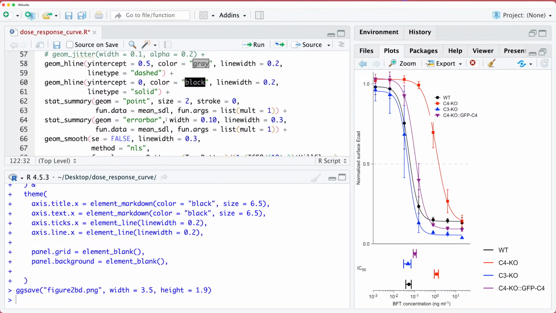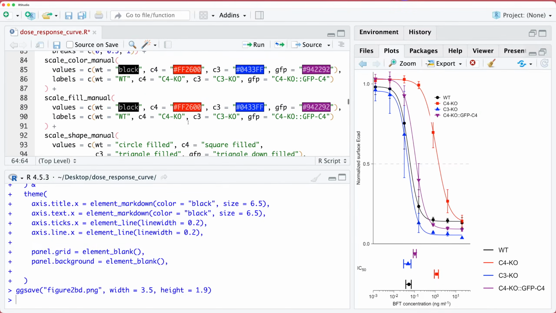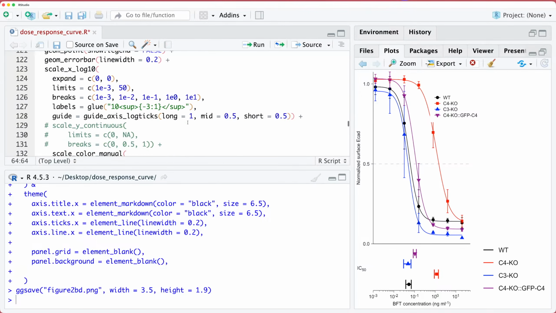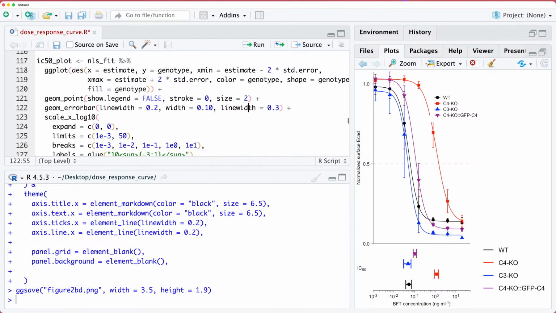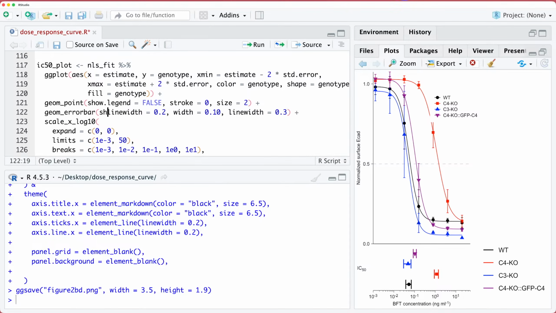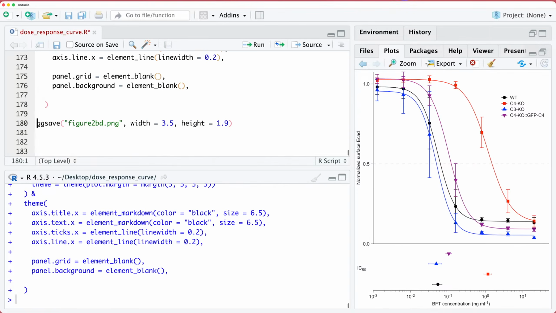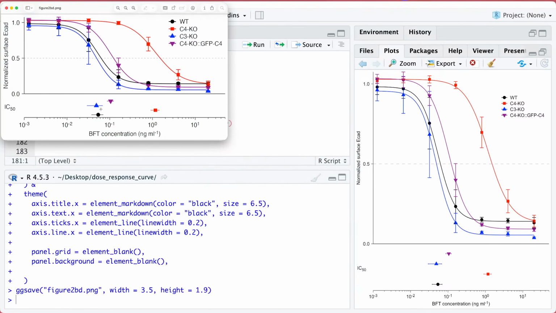I'm gonna copy this. And we did size 2 stroke 0. So if I come back down here, so that's that. And we then did stroke equals 0, size equals 2, I thought. And then here we also want to do show legend equals false. And we're coming to the end here. There we go.